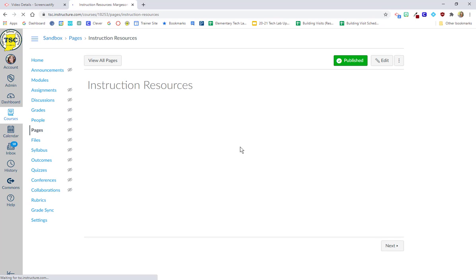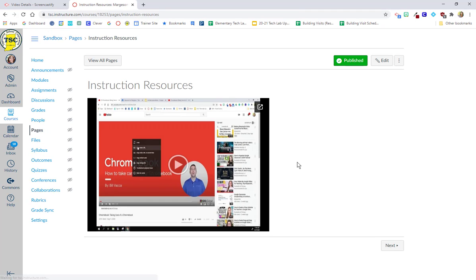So I'm able to give my students direct instruction videos through Screencastify, post them on my page for Canvas. If I keep everything organized in a module, then it's organized for those students and they're able to watch that video right within Canvas.